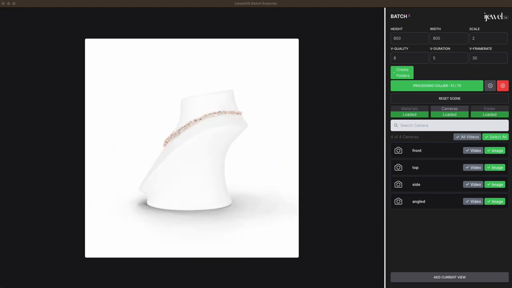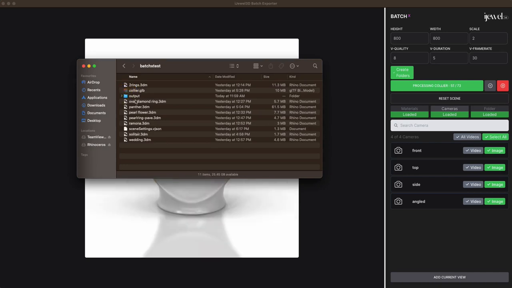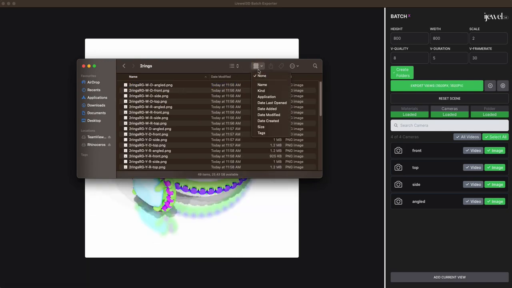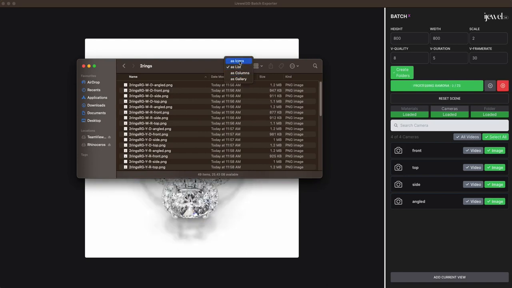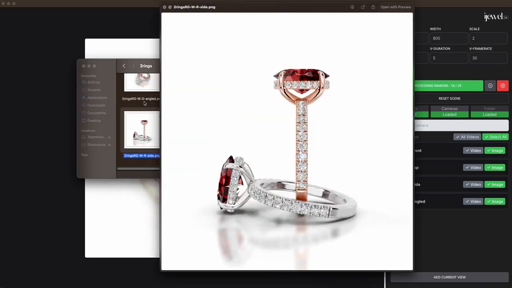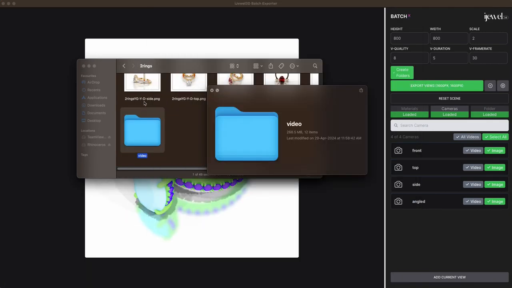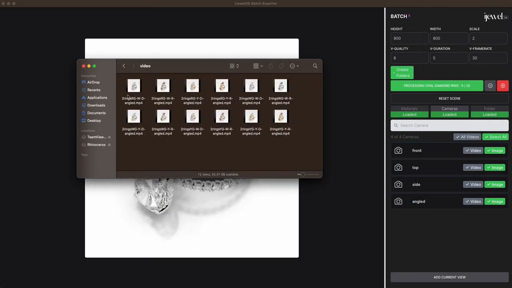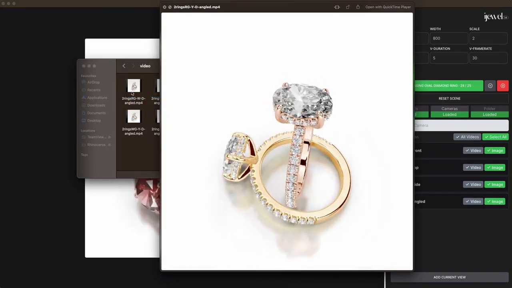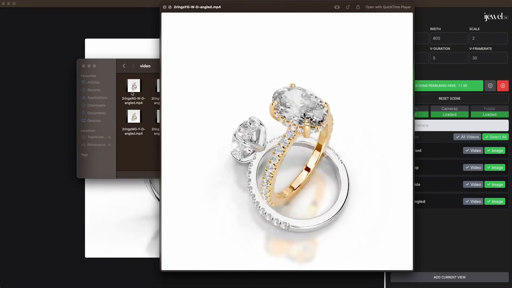Let this continue. Meanwhile, we can see what the output is till now. So BatchX has created an output folder, and this was the very first ring. Let's put it in the list as icons and bigger. So as you can see, all these combinations are being captured. Also, we have a video section here, so all the videos are captured now. Let's see all of these with various combinations. These are our 360 videos.